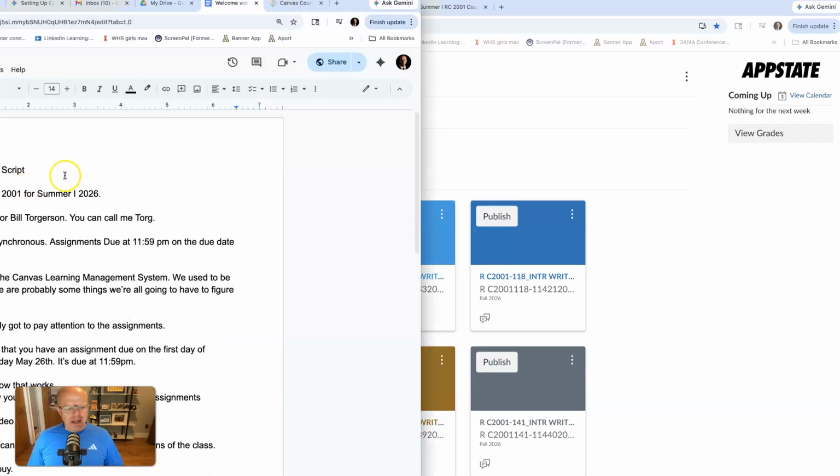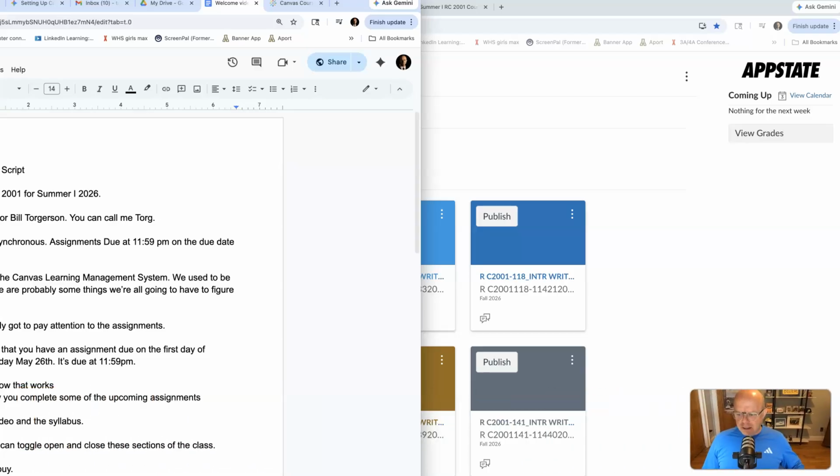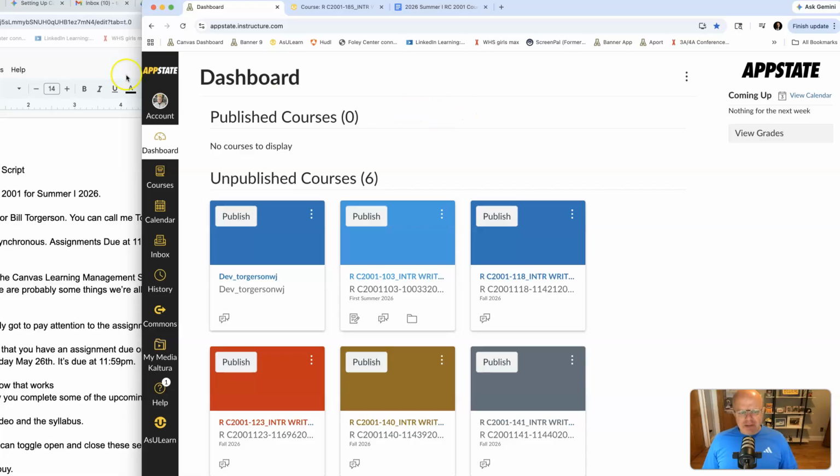Over here you can kind of see part of this script that I've got to introduce you to the course. So I'm looking at my Canvas dashboard. I think this is my 8th year at App State, and I've been working out of a Moodle learning management system that we called As You Learn. So now we're making this switch to Canvas. So we'll all probably have some things to get used to, probably most of all me.